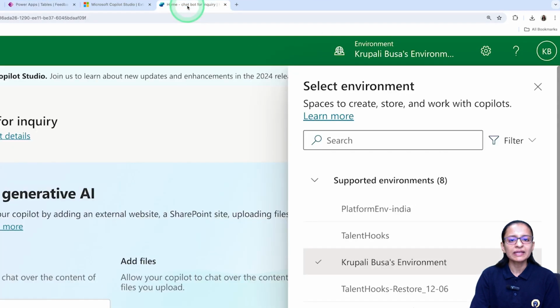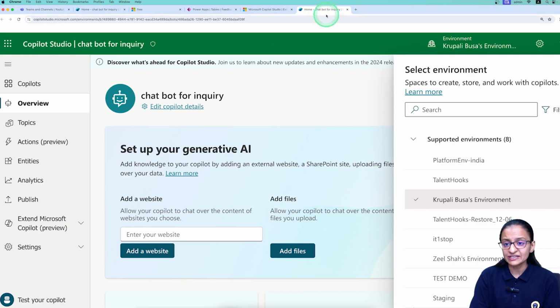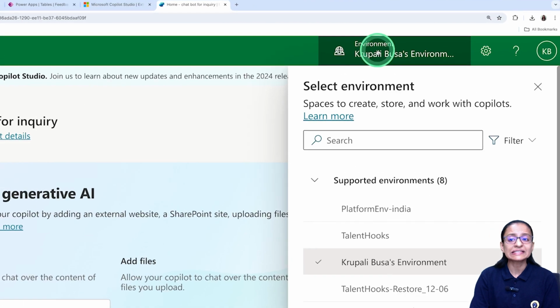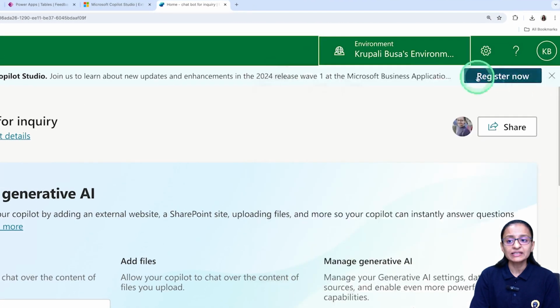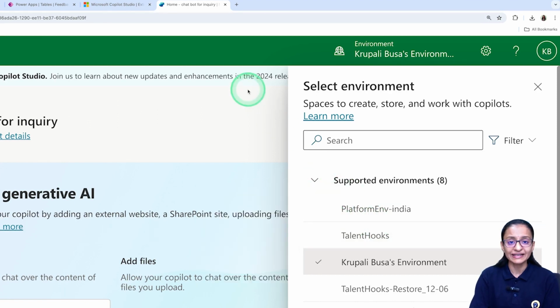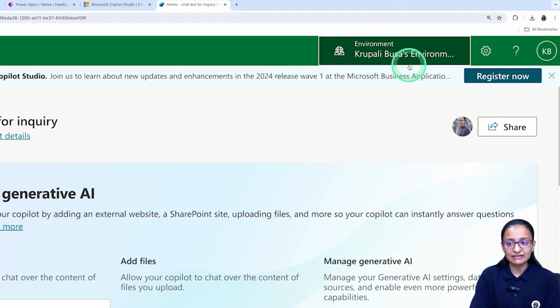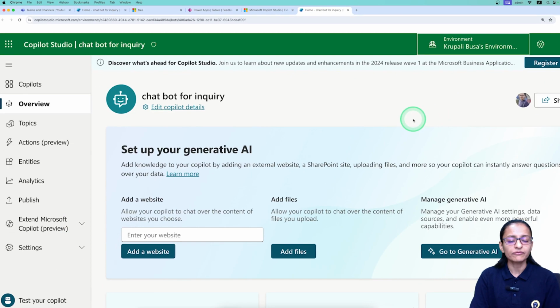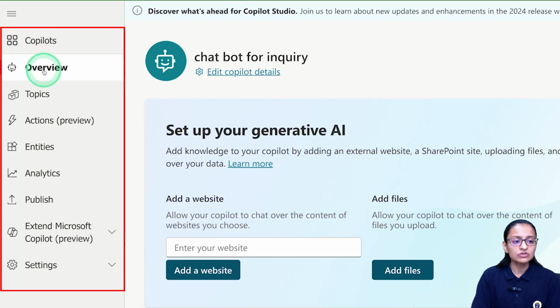So if you are making your Power Virtual Agent, make sure that you are in the same environment. If you are in a different environment, it is difficult to load things from Power Virtual Agent to the Dataverse. So make sure that you are in the correct environment. So I am selecting my environment. Then what you will see on the left side: Copilot, overview, then topics, actions, analytics, publish, etc.